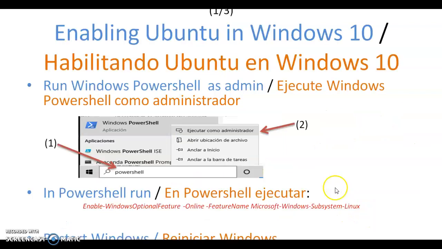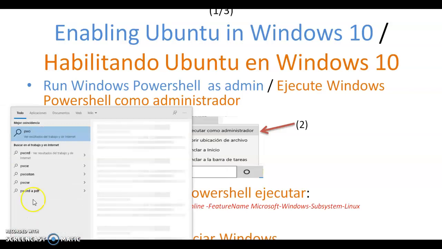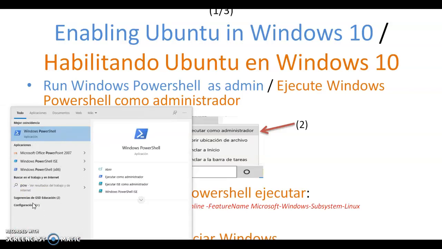All right, so jumping onto enabling Ubuntu. The first thing, you need to search for PowerShell and run as an administrator. And then you have to run this code that you see here, and this will automatically restart your computer. If it doesn't, you have to restart your computer on your own. So, PowerShell, Windows PowerShell, right click and run as an administrator.